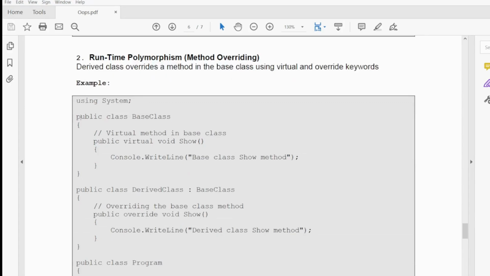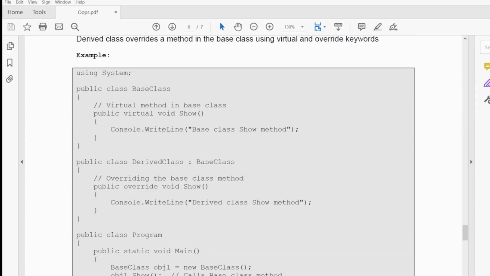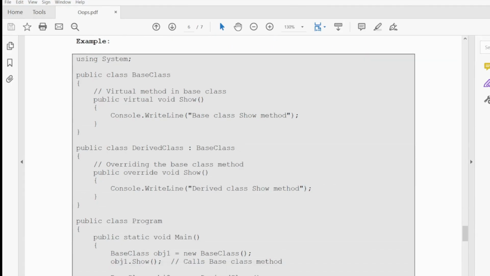So suppose this is my base class, and I have implemented one method using the virtual keyword. This is one method, show. If I want to use it in a different class, firstly I have to inherit it, and after that, if you want to change the message or logic, you have to use the override keyword. I'm calling the same method here, but if you want to change anything, we have to override that.